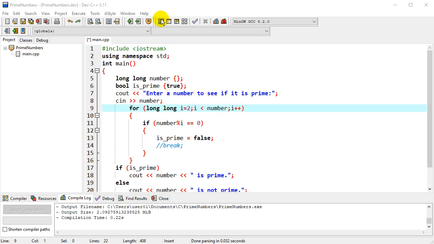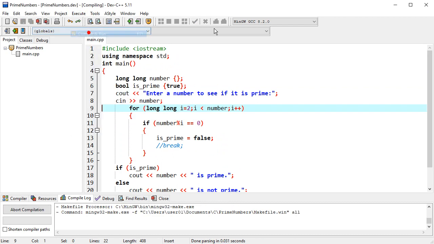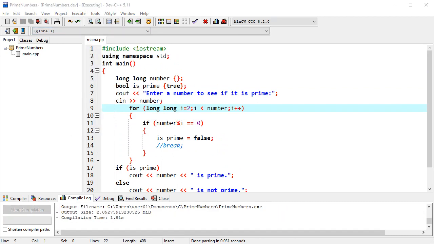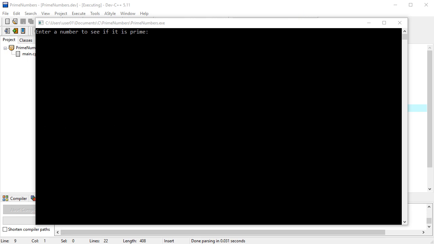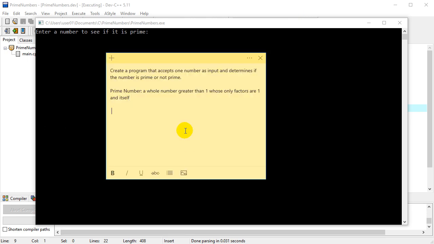Okay, so let's check this out and see how it works. We'll go up and execute, compile and run. And let's test some numbers we know. So what are some numbers we know to be prime? Well, if we look them up and we find some of these, here are a few numbers that we know are prime. So we could test out 2, 3, and 5.